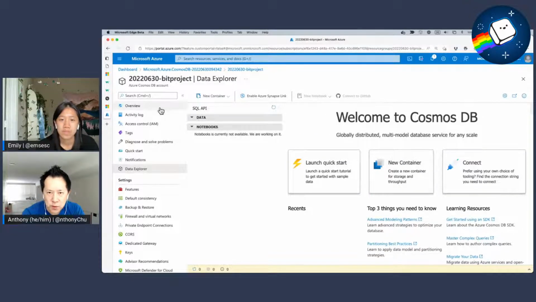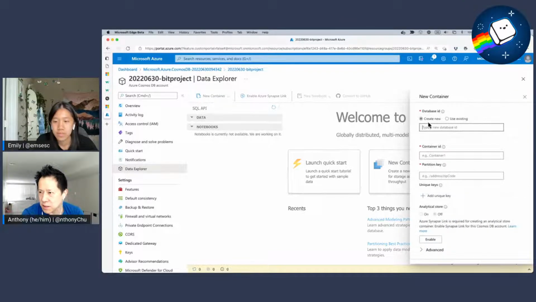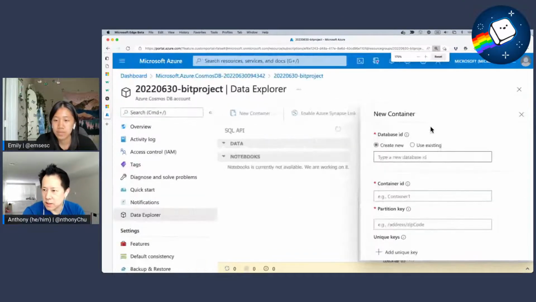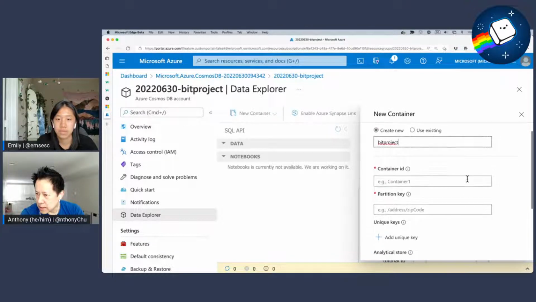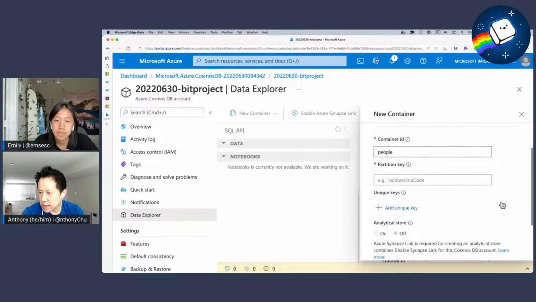So what we've done so far is we just have the database account. So I think we have to create a database. How do we do that? I guess we just create a container, and within it, we have to create a database. So I'll make this a little bit bigger, and I can create a new database. This database I'm going to call bit project. And then I am going to give it a container ID. For this one, I'm just going to call it people. And then a partition key, which is kind of weird.